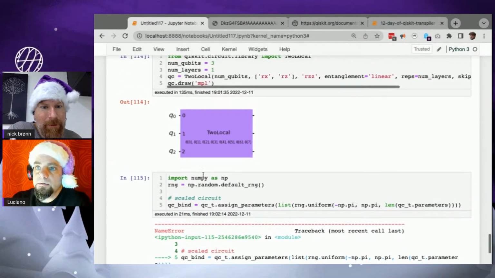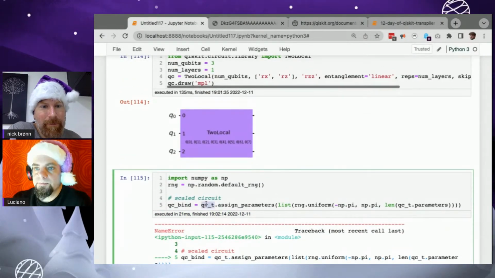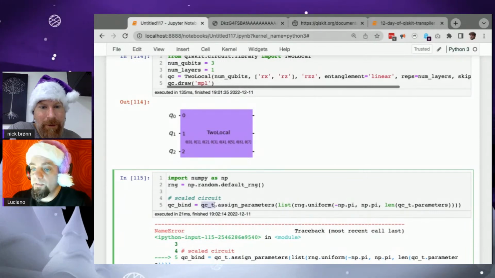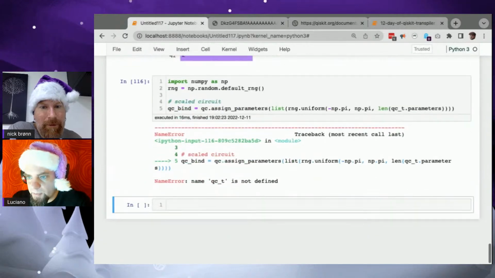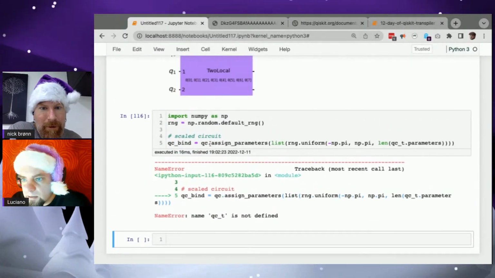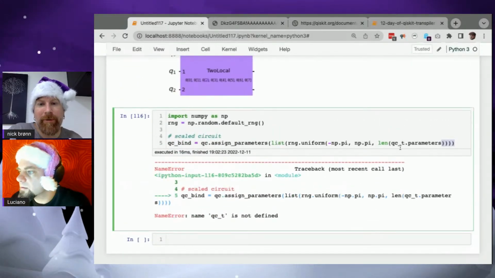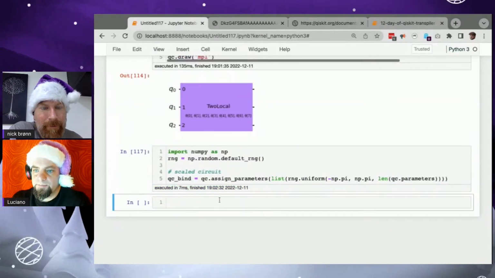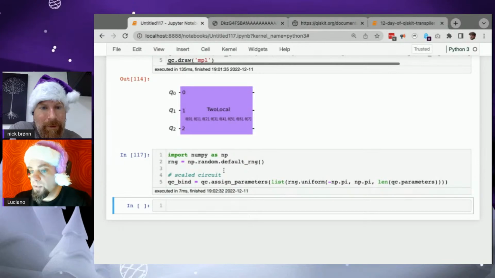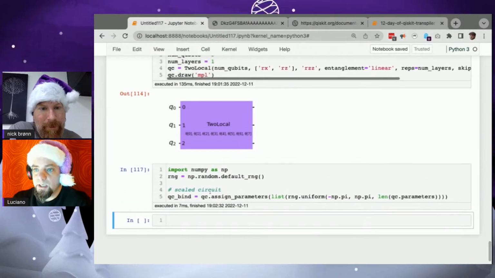Qt is not defined. Because you got to transpile to the basis. Oh, you transpiled it before. Okay, I think we can do that directly, like this. Let me see what happened. Qt again is not defined. It's also looking at the number of parameters. Yeah, you can use QC there. Perfect. So you don't have to transpile it before. It's okay. You can do it like this.